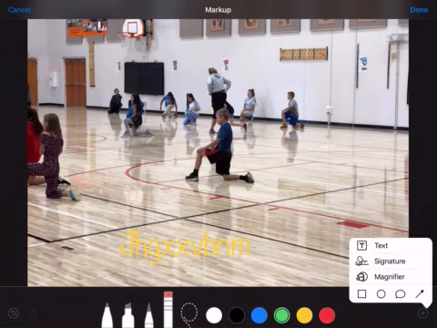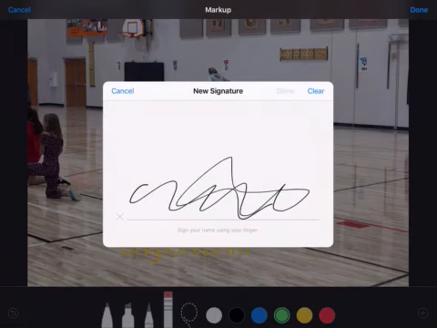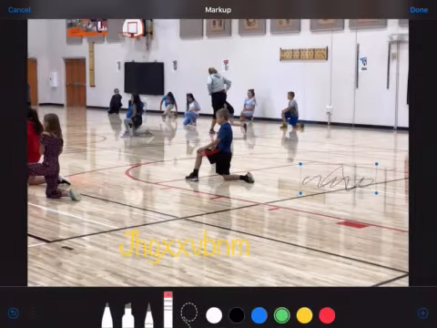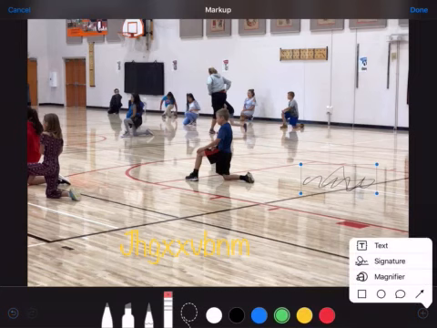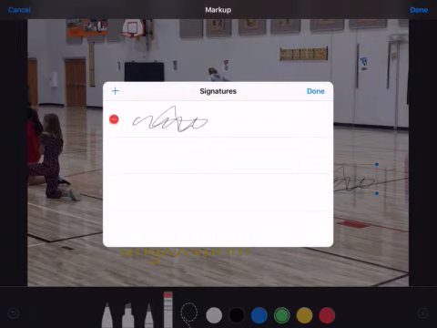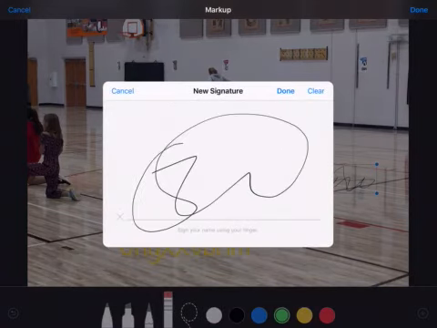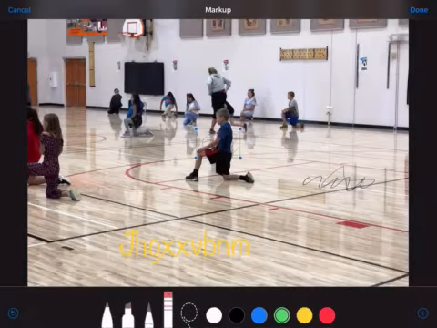I also can do a signature. And so I can go ahead and do a signature, say done, and then I can have my signature. Now if I go and do another signature, it will add. I can delete this one, or I can add another signature, so you can have more than one signature on there. And there's my signature again, and of course I can make it bigger or smaller.